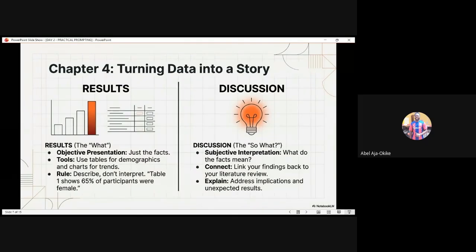So take notes. The rule here is just describe. When we are talking of results, just describe, don't interpret yet. This is an example: Table 1 shows 65% of participants were female. I also showed us how to include the legend. There's something we call legend, where N is equal to a value, 65% of the total sample of your project. And then we'll come to discussion, subjective interpretation. What do the facts mean? And how does it connect to the findings from your literature review?